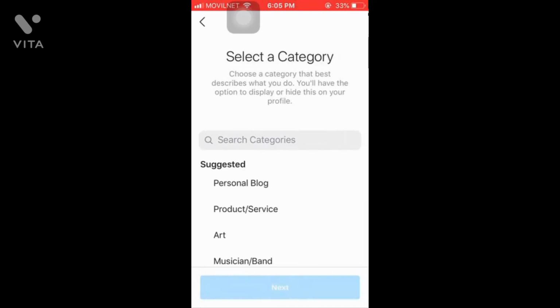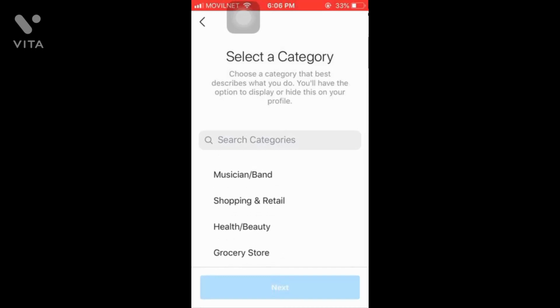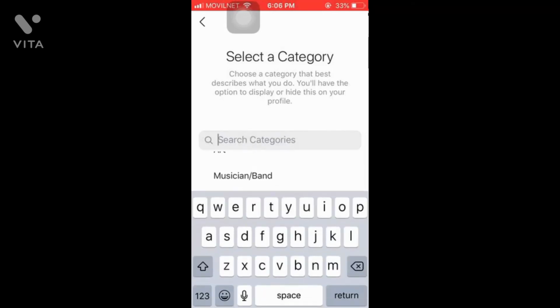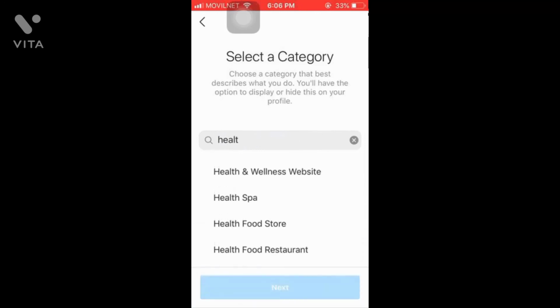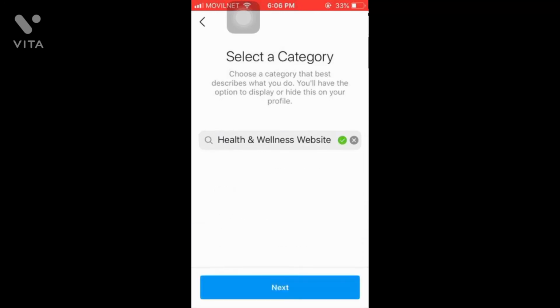The next step is to select a category. You can either select a category from the list of suggested categories, or you can enter a keyword into the Search Categories field to find the perfect category. Once you select a category, tap on Next.